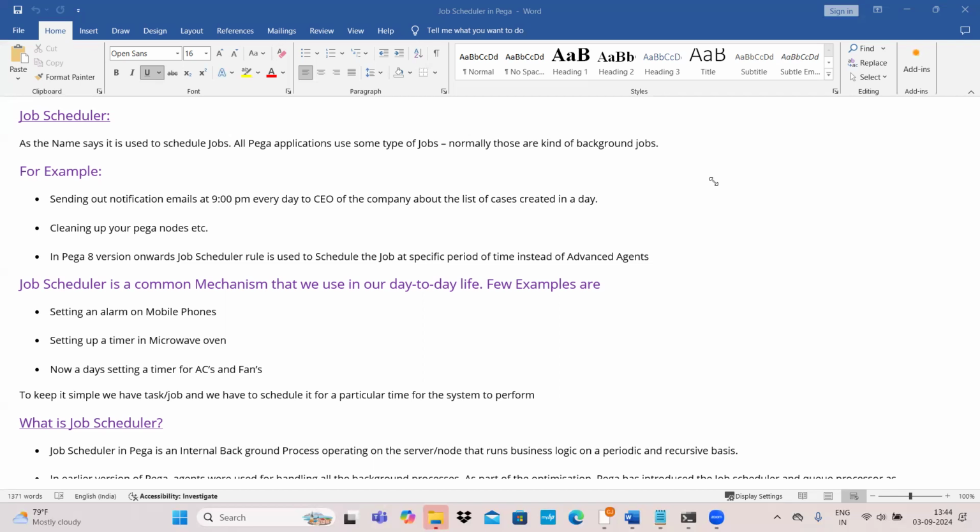So how can I say this is a recurring job? This is going to send the list of the cases which got created in a day, every day at 9 p.m., to the CEO of the company. That is daily. This is a recurring job. We can also schedule it to run only on weekdays, or only on the weekend. Such options are there for configuring in the job scheduler. I'll explain more briefly when I explain the scheduling logic configuration in some time.